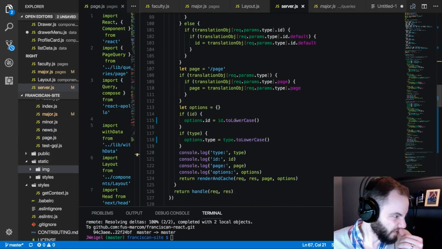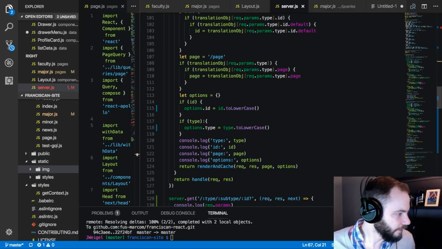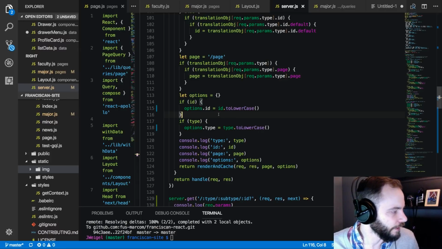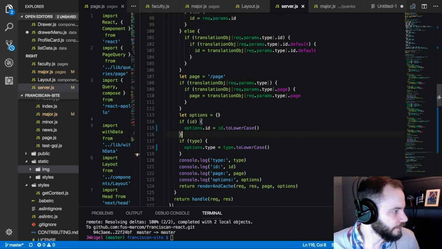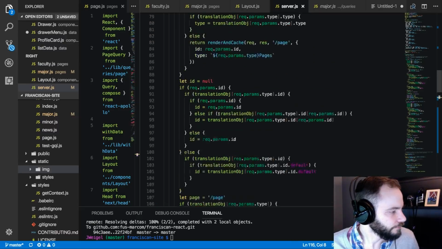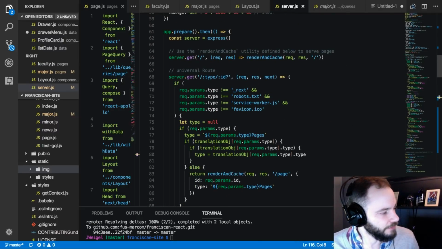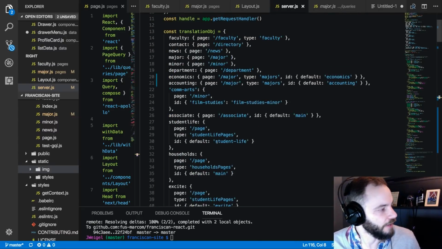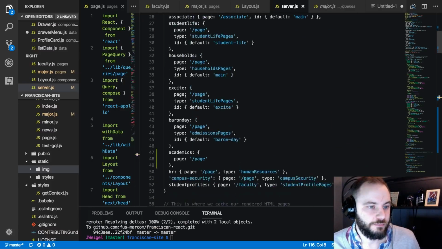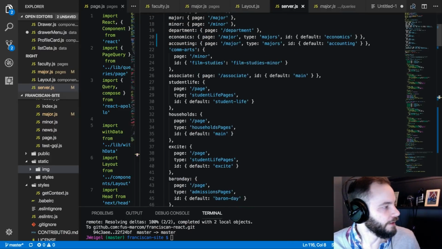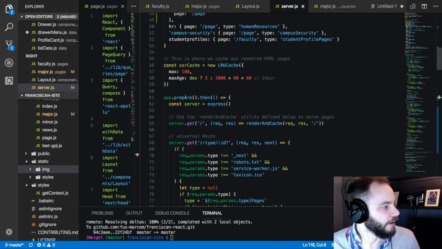Okay, so down here, when I'm changing it to lowercase, that's too early because it's trying to look things up in this translation object here, and it's trying to look up economics with a capital E, and it doesn't exist. So we need to move that to lowercase up higher.